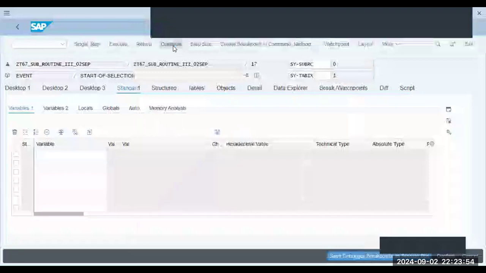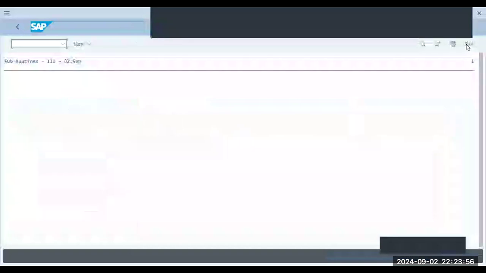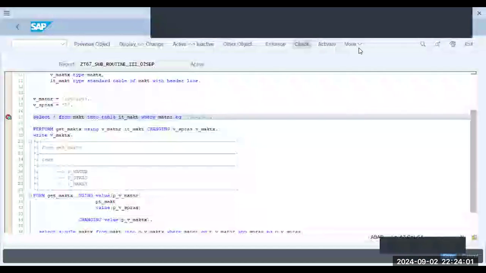Continue. Let's do it again, direct processing.